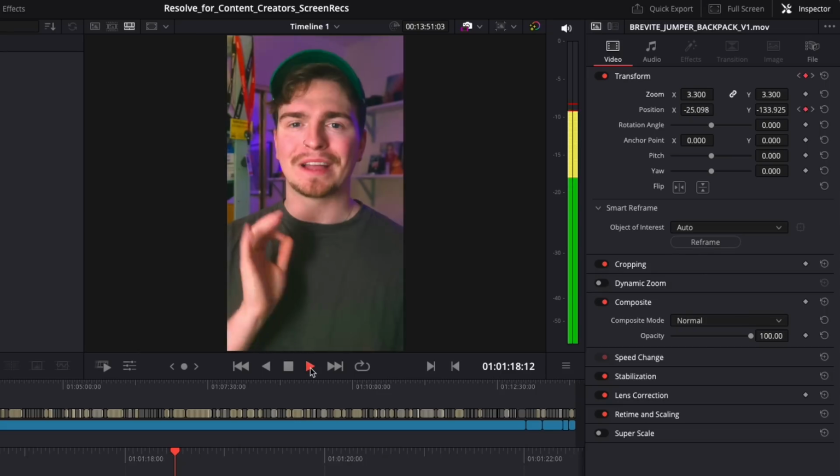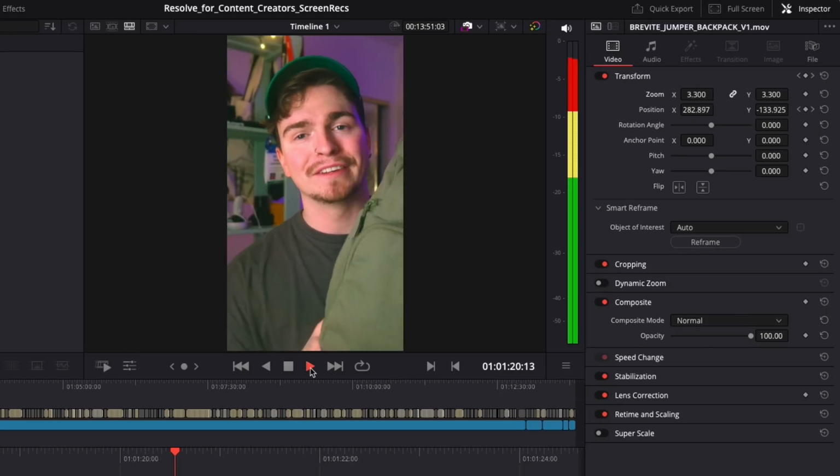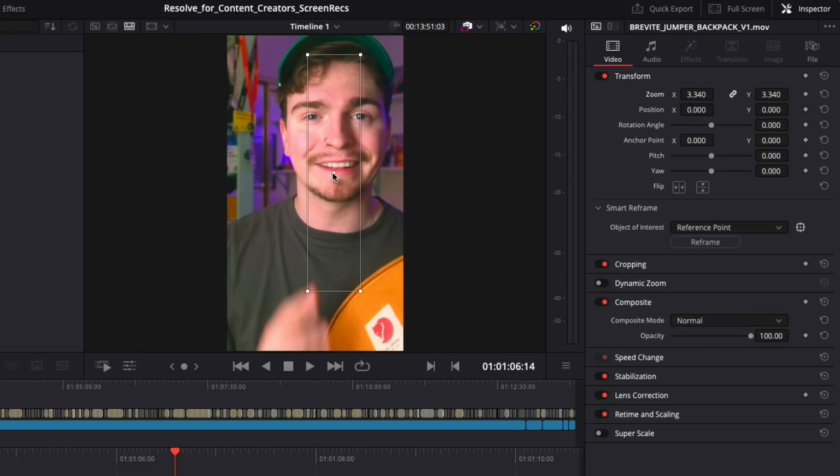That's great. You can either let the effect auto reframe your video for you, or you can use a reference point to choose the part that you want to stay inside the frame.